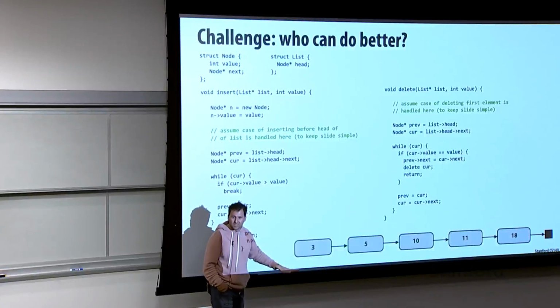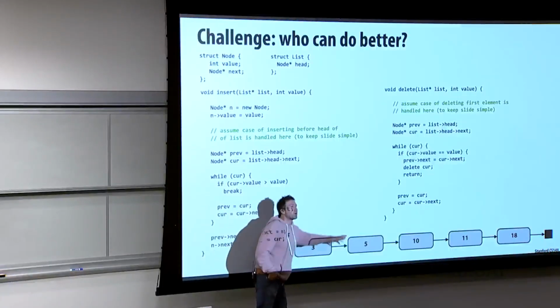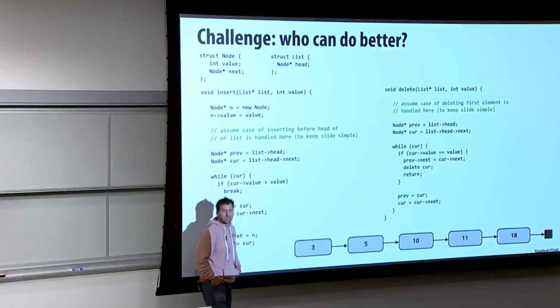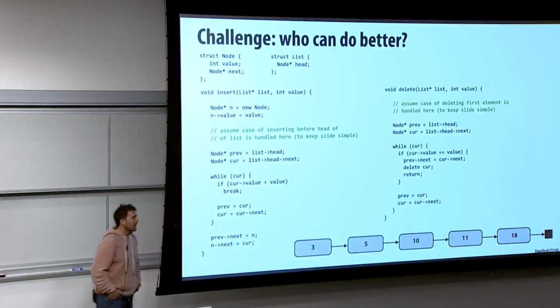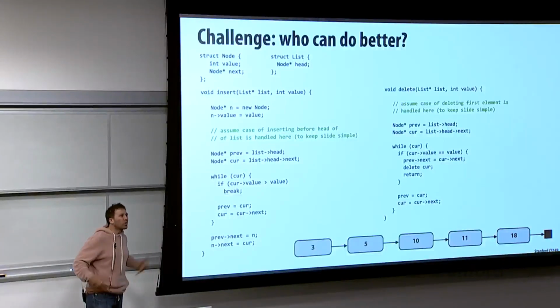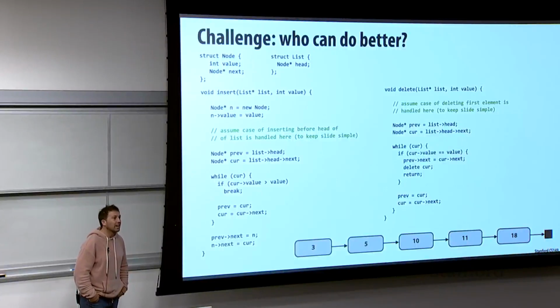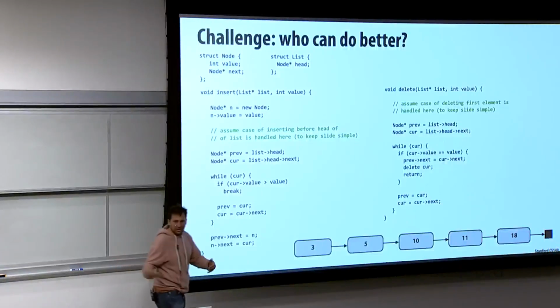So there's no total list lock anymore. There's a lock per node. That's a reasonable start. And now the question is what's the order that you would take those locks to make sure that things were okay? Let me give you a starting example.